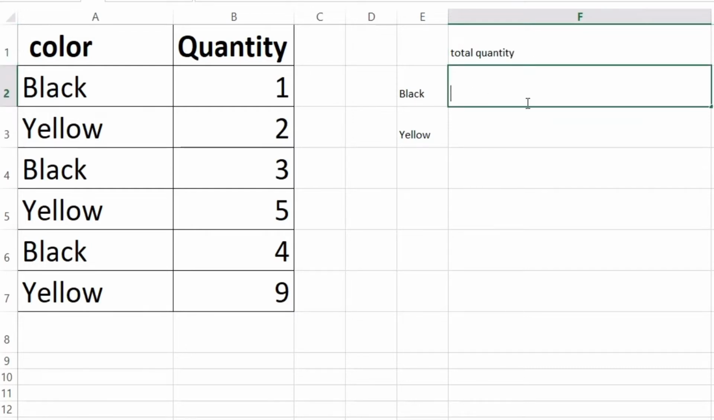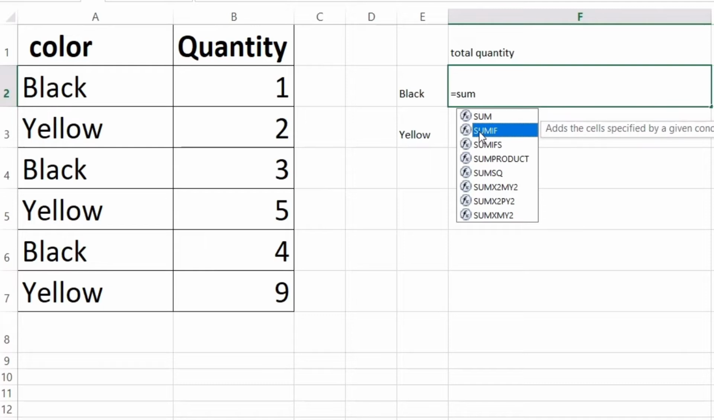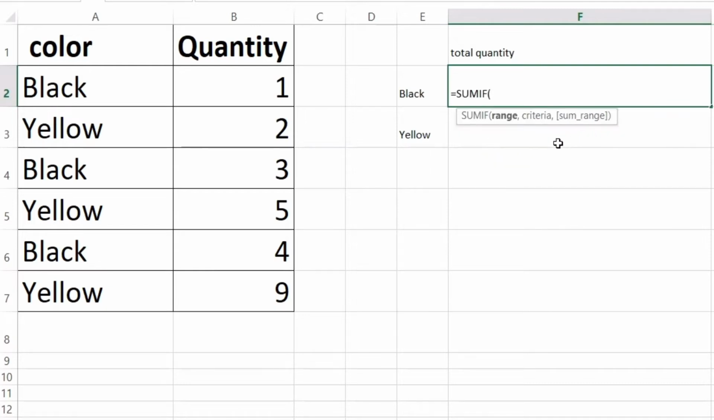I'll write is equal to here. Before any formula you have to put is equal to, and write SUMIF, S-U-M, SUMIF. You can see there is SUMIF here. I'll double click here. Once I do that, it will show me three things: range, criteria, and sum range. Range means the range where I'll find the criteria. I'll just select the range.